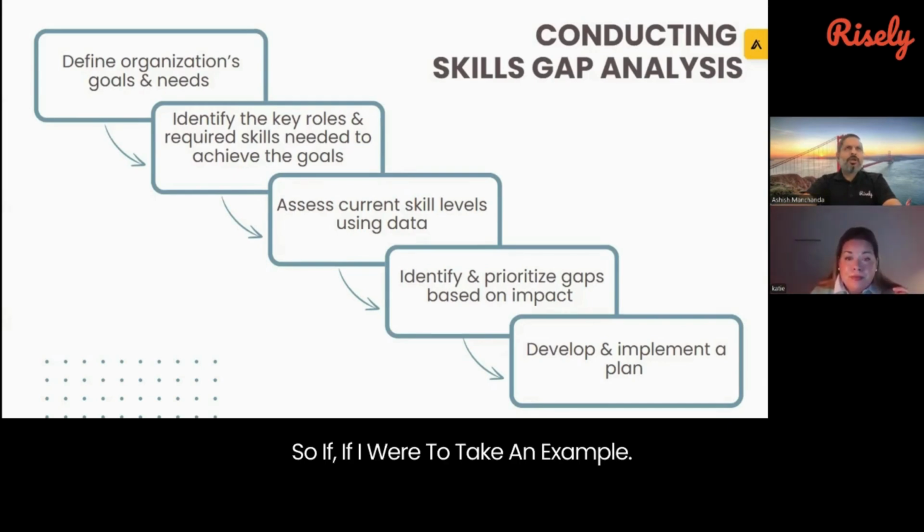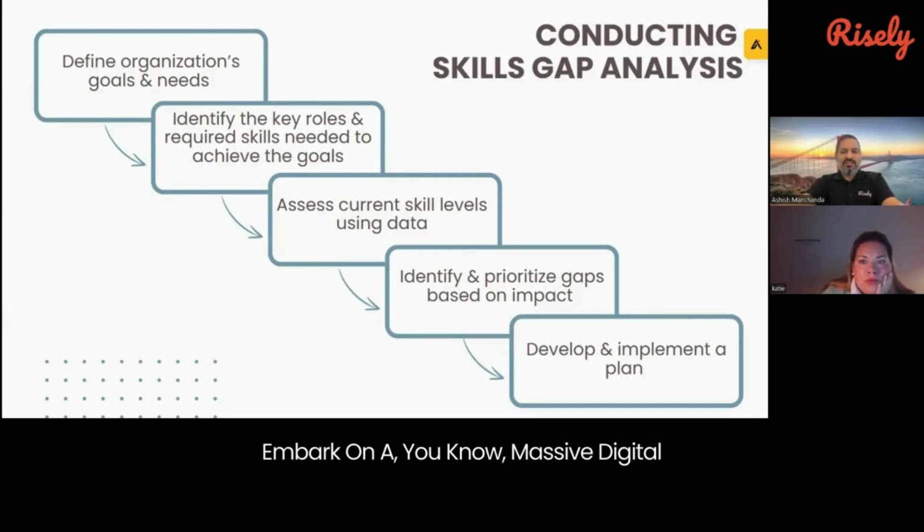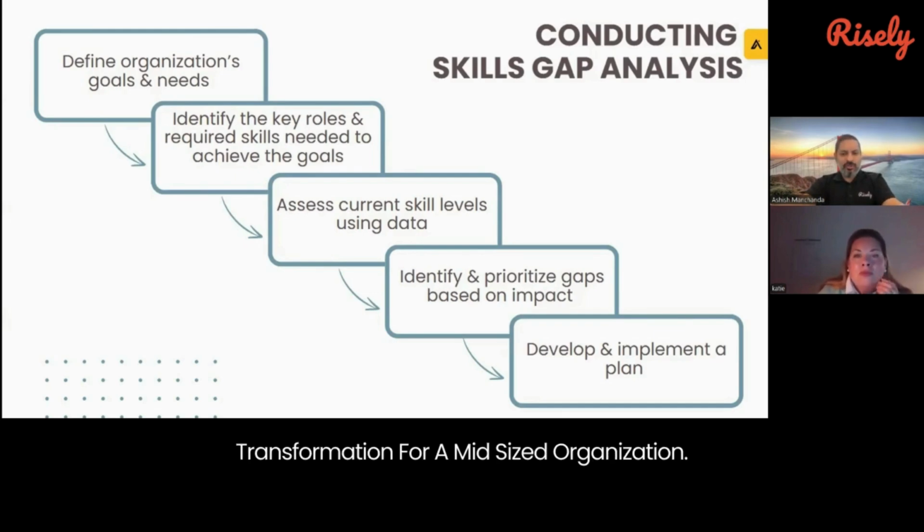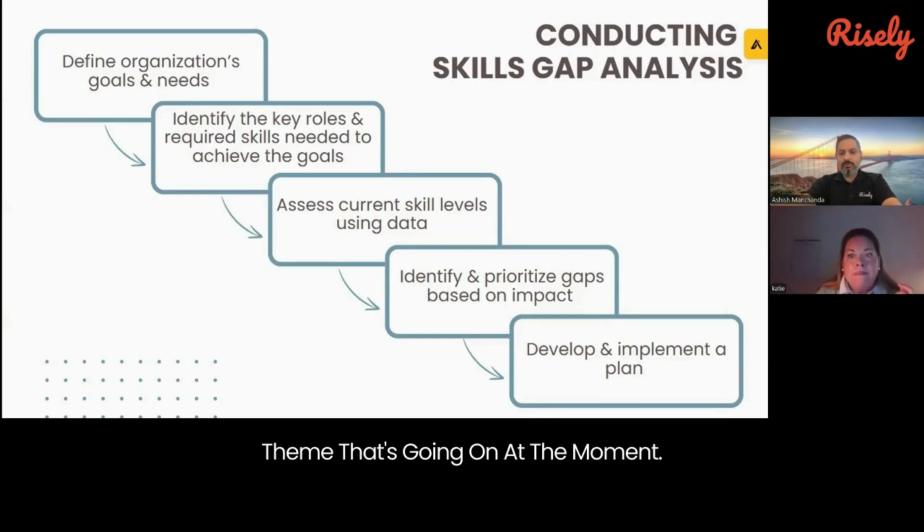skills. So if I were to take an example, let's say the goal is to embark on a massive digital transformation for a mid-sized organization, you might need extensive skills around data analytics, automation, or even AI, given the theme that's going on at the moment, right?